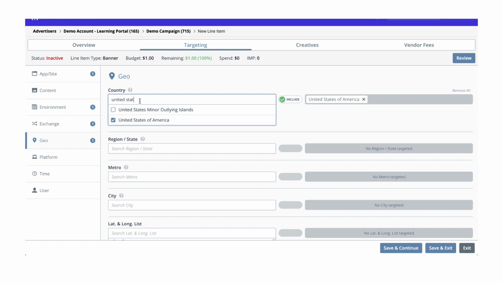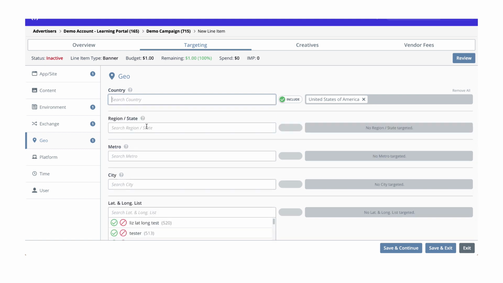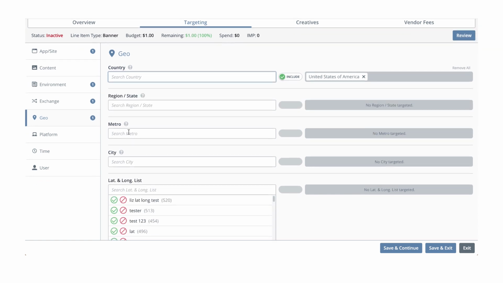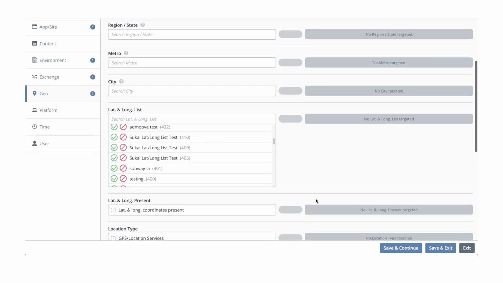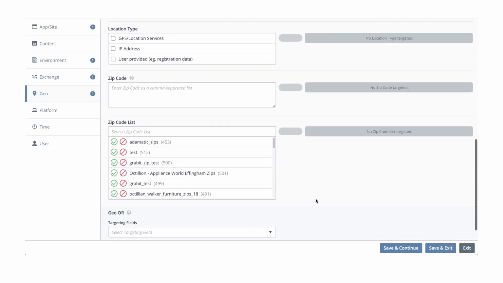Simply write in the country that you want to filter and you'll see the drop down. Region, metro, city, lat long list, zip code lists.